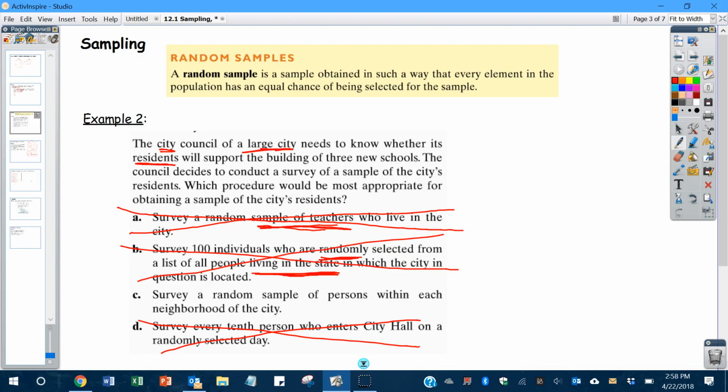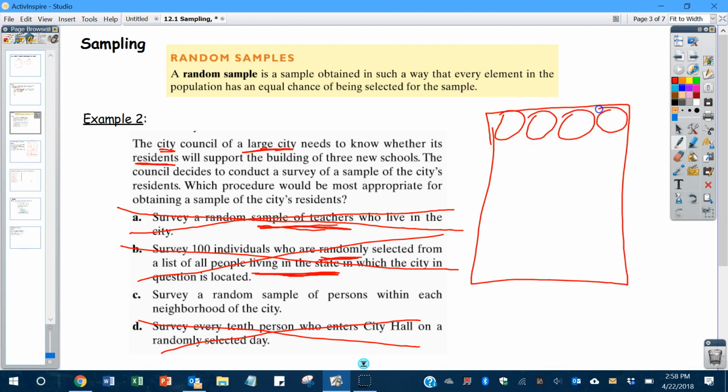C says survey a random sample of persons within each neighborhood of the city. So if you want to imagine, this is my population box again. Imagine that all of these are my neighborhoods in the city.